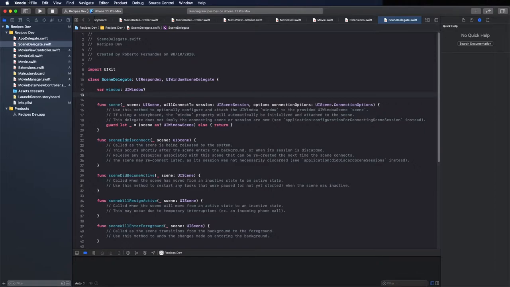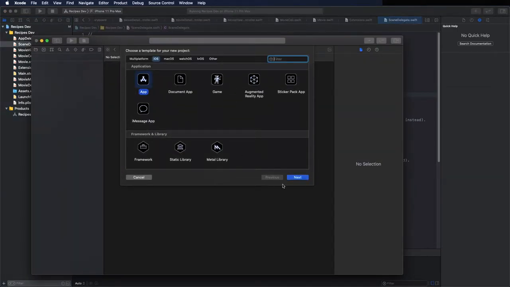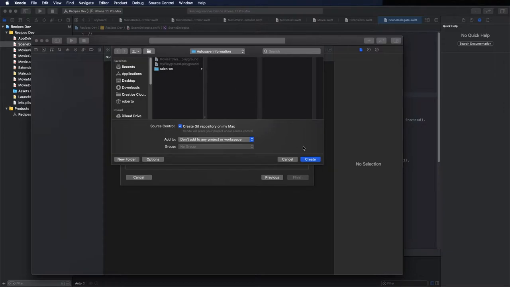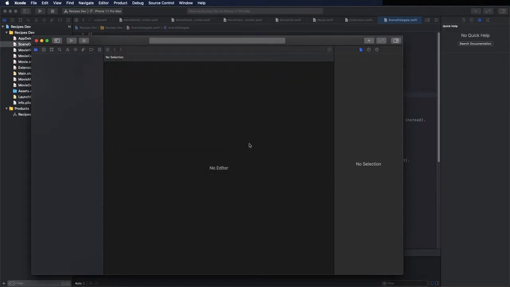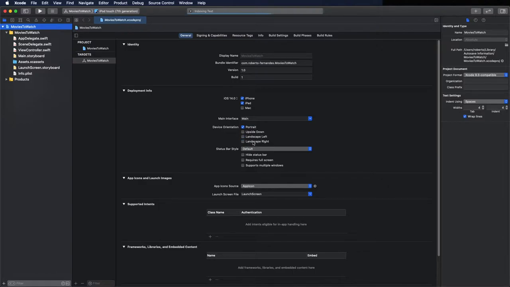Let's start by creating a new project. So File, New Project, and here select App, Next. For the name you can give whatever you want, but here I will select Movie To Watch. Now the storyboard, keep this way with Swift, and we will not use Core Data in this demo. Save it here. We are going to use only portrait on this application, and let's build it to iPhone 11 Pro Max, to run it faster next time.